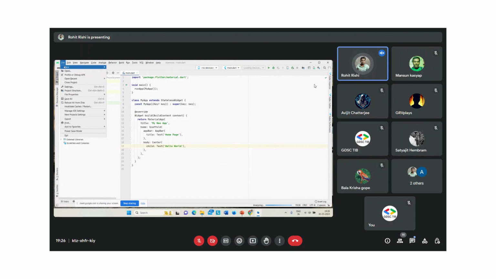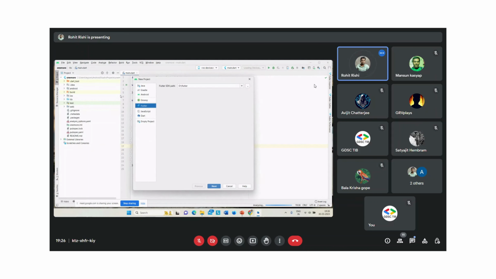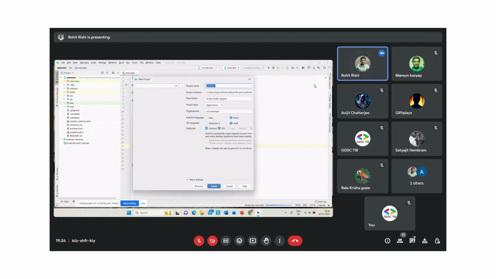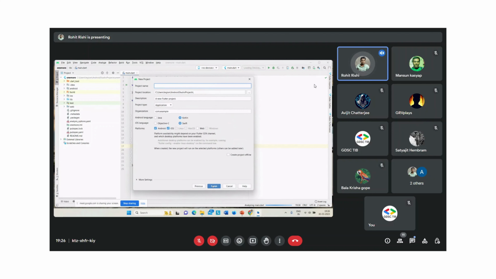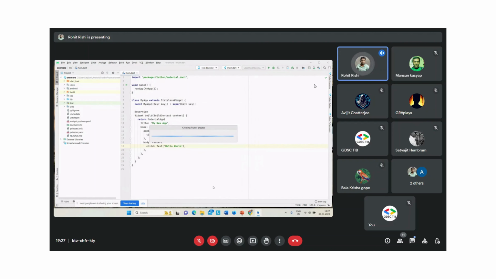So there are some tips. Let's go to new. I want to build a Flutter project, so I will select this. Flutter is already created. This is my SDK path. I want to name this iInfo. Yes, I also want this to run on web platforms also. And click on finish. So it starts creating my new Flutter project.